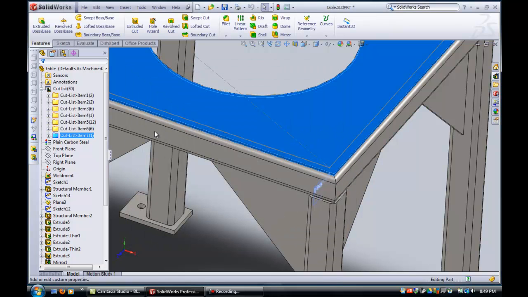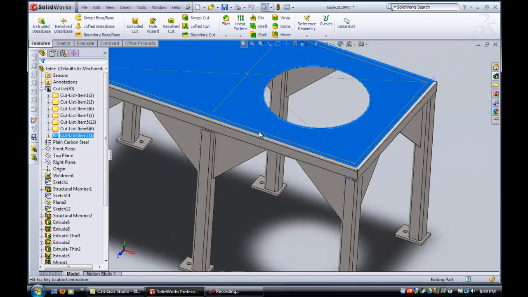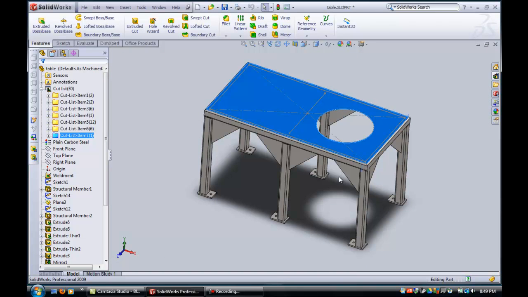So now we've got enough information in there to get a total weight for the bill of material, so that'll keep everybody happy, and we're ready when we want to put the drawing together. So that completes the modeling part of the table, and we're going to move on here to doing the assembly.